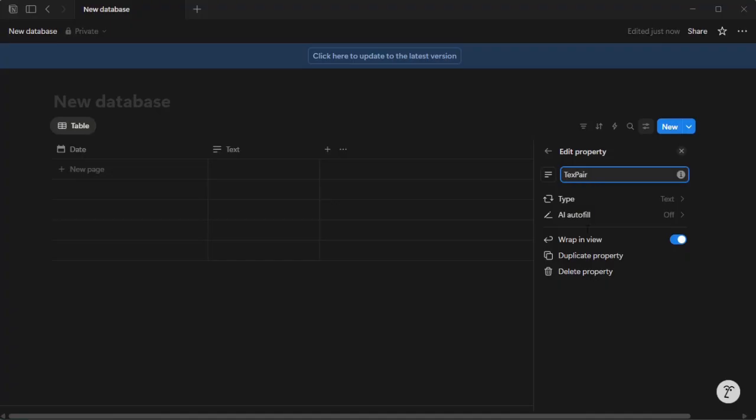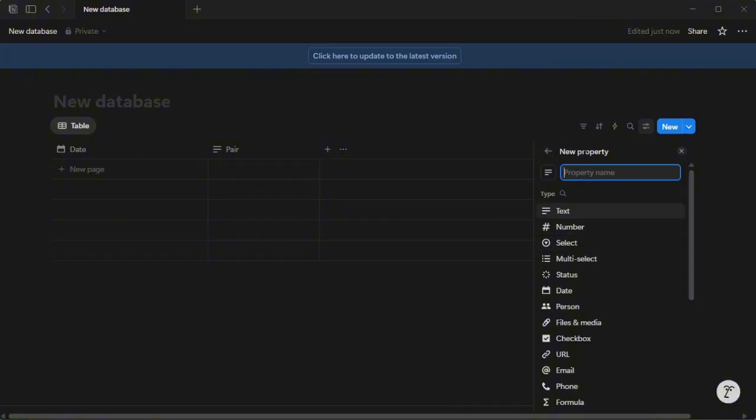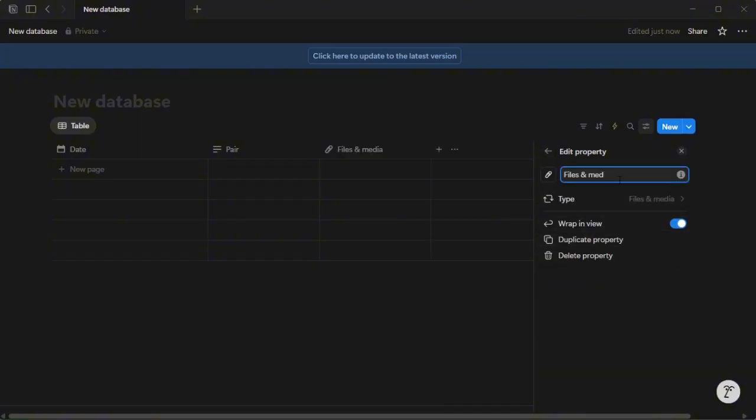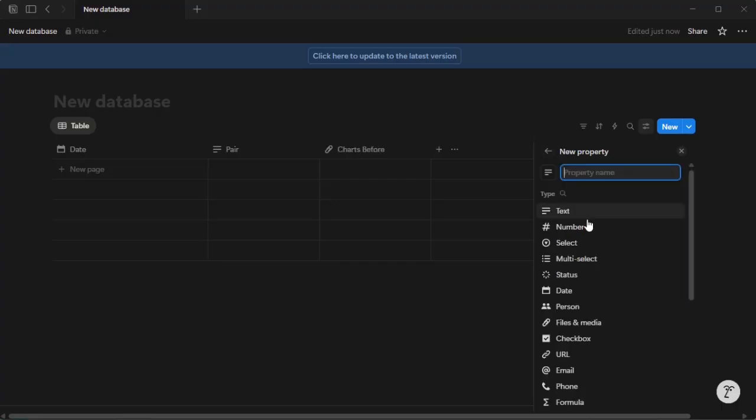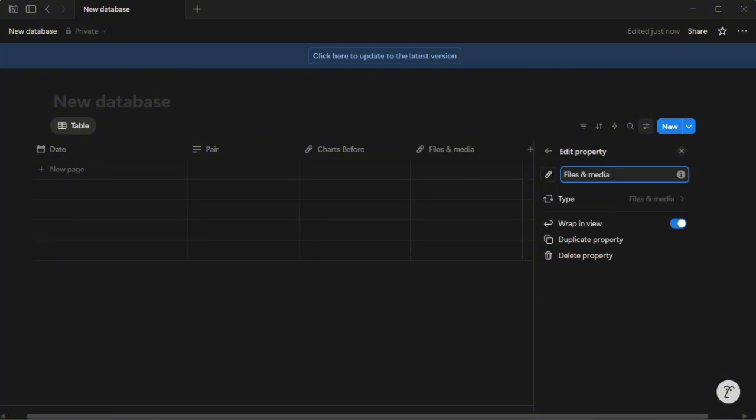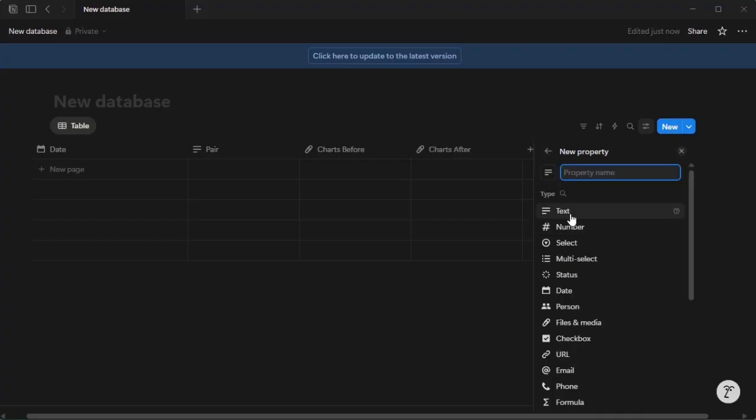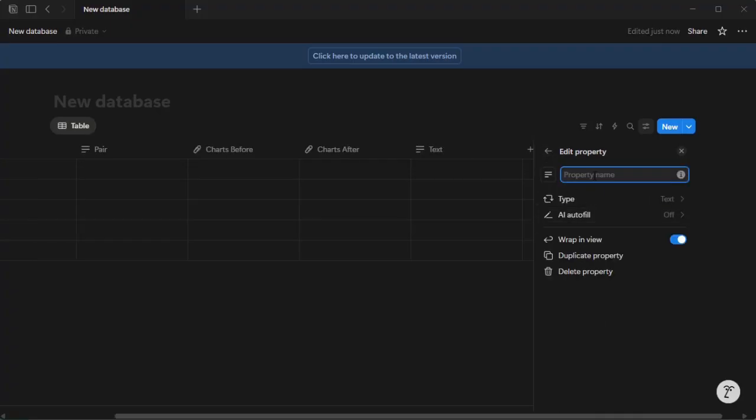All right, we are going to call this pair, and we are going to go back, and still on new property we are going to add files and media, and we are going to name this charts, and this is before. And we are also going to create another one under files and media, and we are going to still name this charts and name this after.